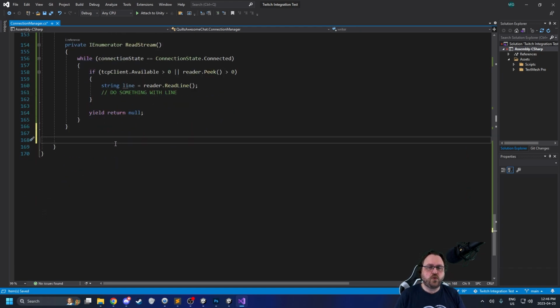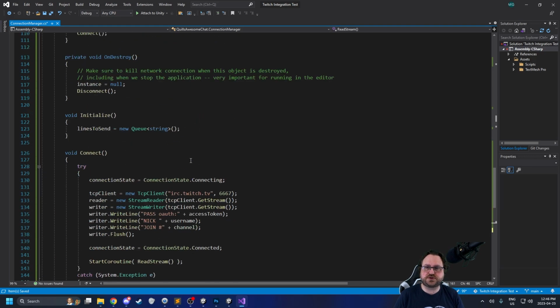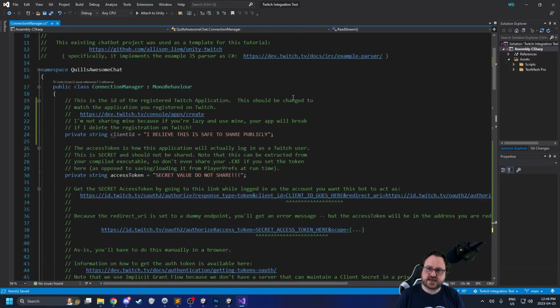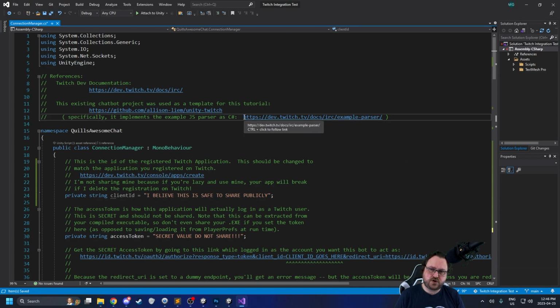So what I'm going to do here is we're going to process the string. And this is the string. There's an example right over here on the Twitch dev site. I'm going to drop a link in the chat for people. This is an example of how you parse the text that comes from Twitch. Because they don't actually have an example of what the message looks like over here, which is annoying.